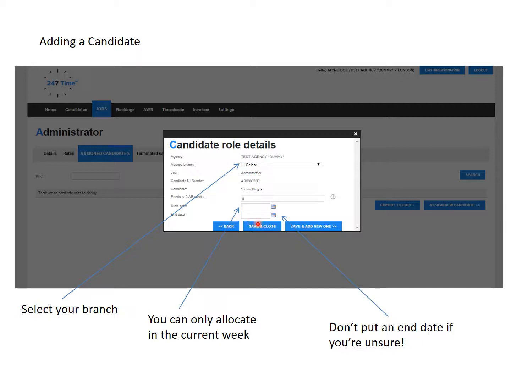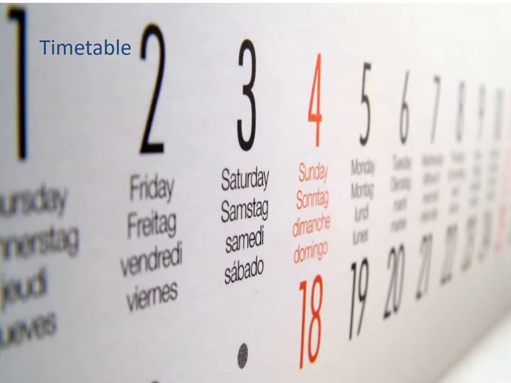So then all you do is click Save and Close, or you can click Save and add another candidate to that same job role at that particular site. So that's it for adding a candidate. Now let's have a look at how the timesheet actually works.